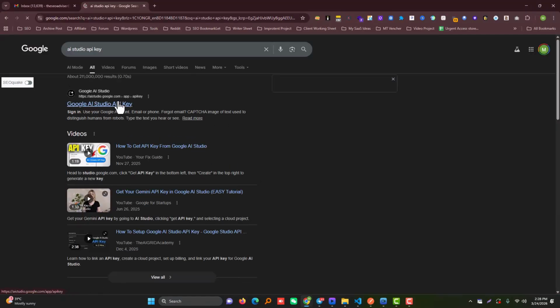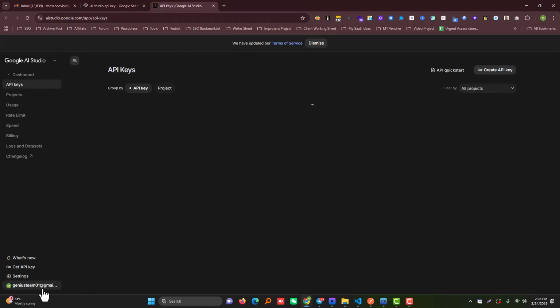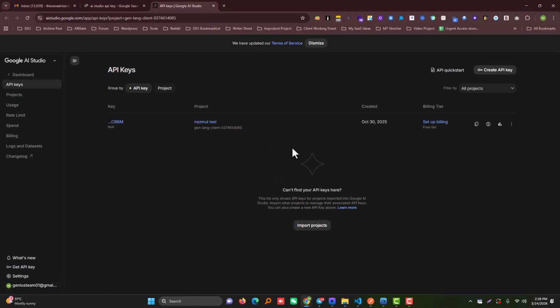Click on it, and after clicking, you must use your Gmail account. You have to sign up. For example, I already have a Gmail account, so I'm already logged in. If you are logged in with Gmail, you will come directly to this page. If you are not logged in, just click on Gmail to log in, and then you will arrive here.